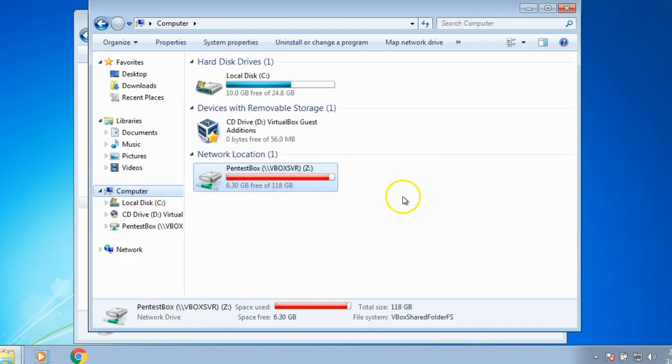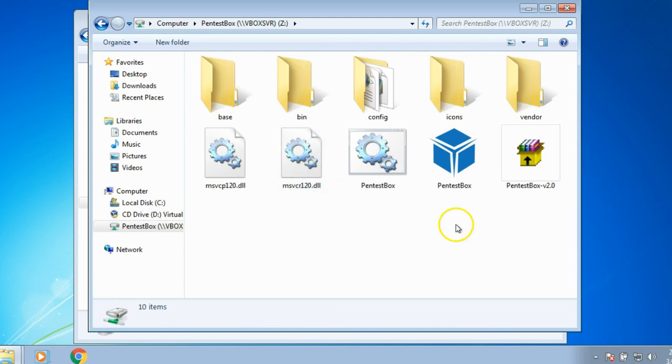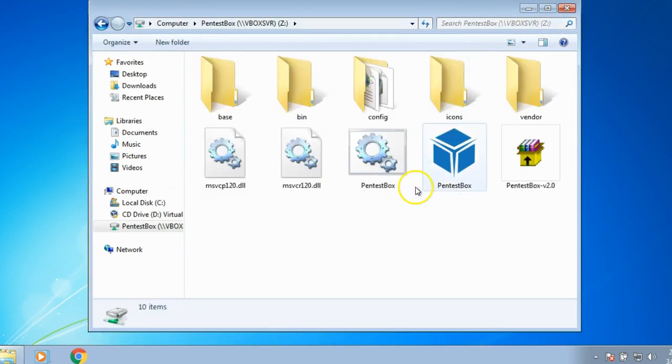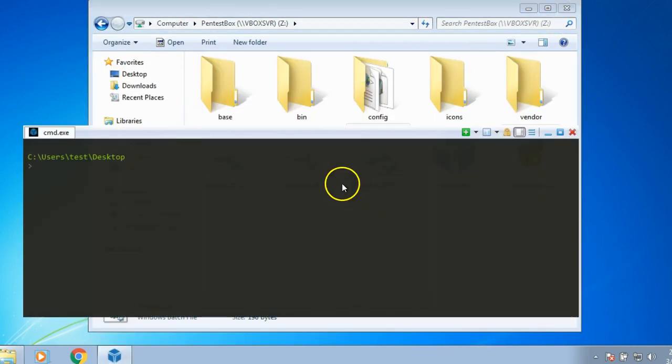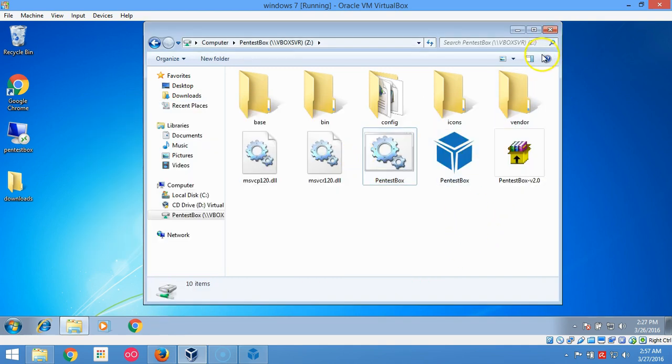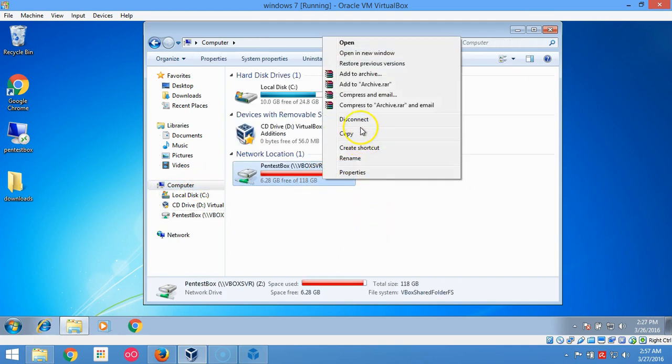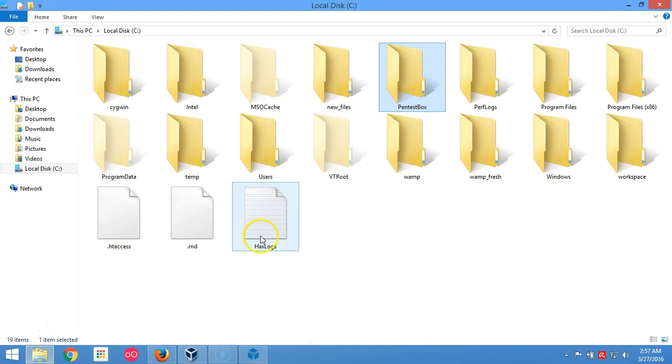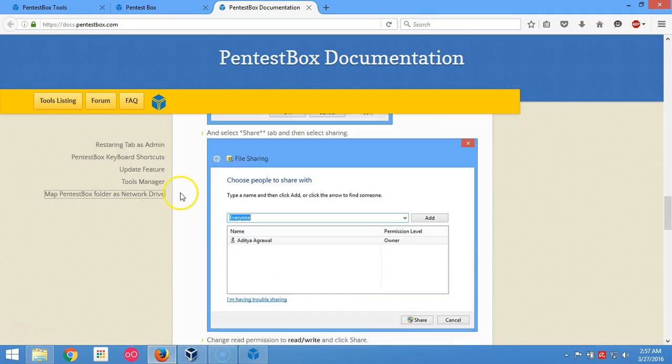Okay, so you can now see that particular folder has been mapped as a drive. So now I can use PentestBox on this installation of Windows without even installing PentestBox on it. Means I'm not having PentestBox on the Windows 7 machine, but I can use it because I have shared PentestBox from a Windows 8 machine to the Windows 7 machine. Okay, so I can just disconnect this. That pretty much sums up everything.